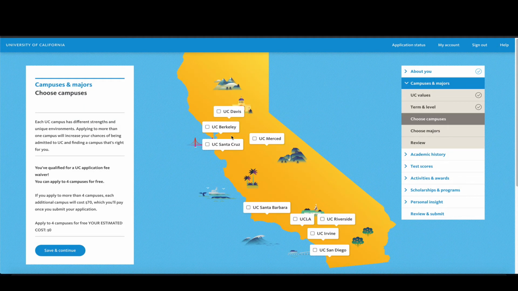In this section, I'm being asked to select the campuses that I would like to apply to. You could click on all of them, you can click on one, it's up to you. It says on the left-hand side that I did qualify for a waiver. It looks like I qualify and my estimated cost is $0.